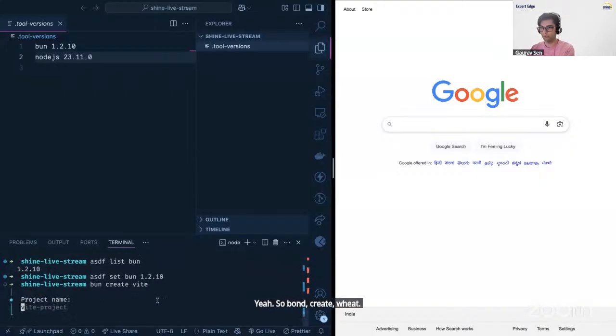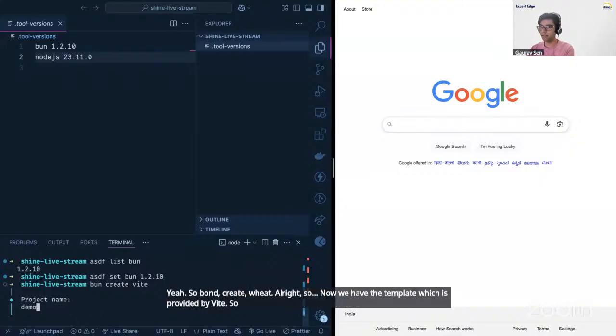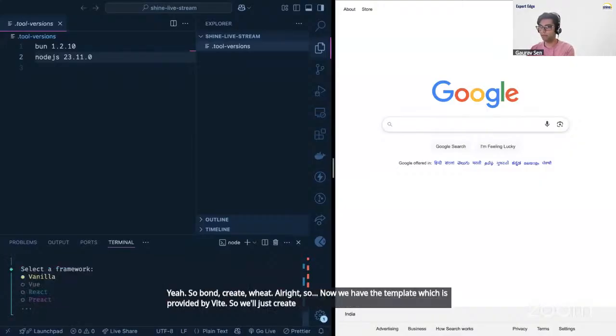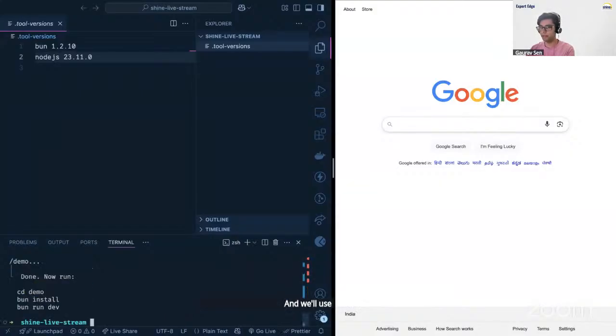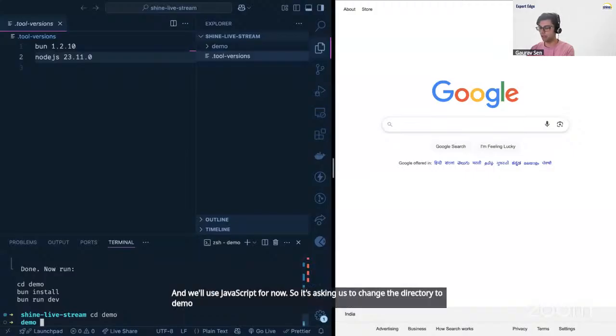All right. So now we have the template which is provided by Vite. So we'll just create a project called demo. Then we'll select React and we'll use JavaScript for now, right? So it's asking us to change the directory to demo, and then we'll run bun install over here.